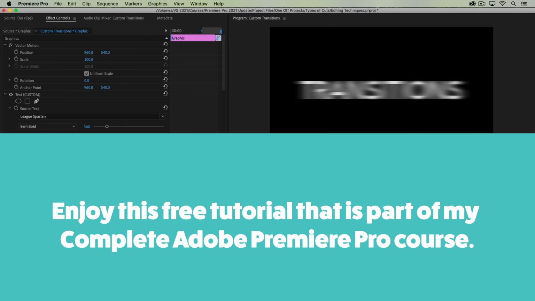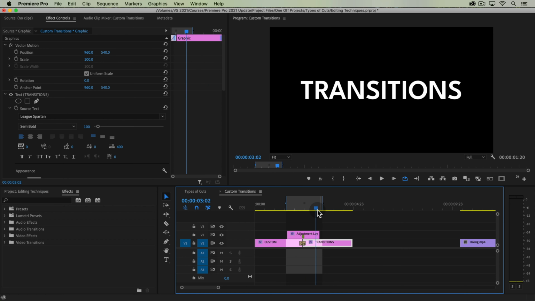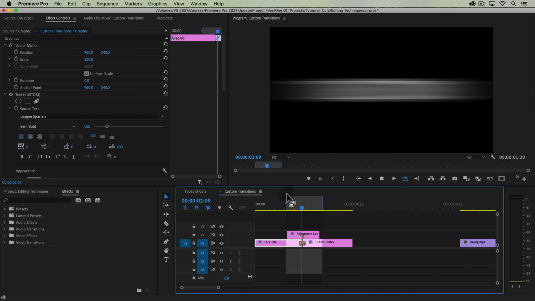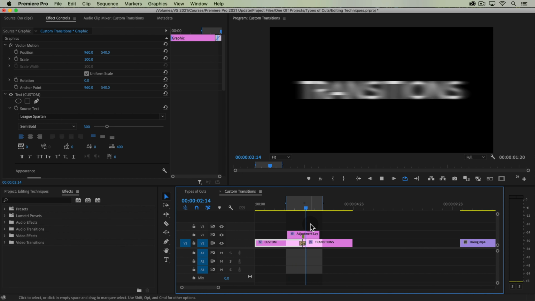I'm going to show you how to create custom transitions using adjustment layers and different effects. In this tutorial, we're going to learn the basics of the process of how this is done. And then really once you know the basics, you can go crazy with it.